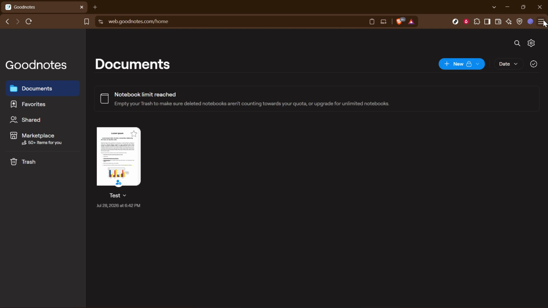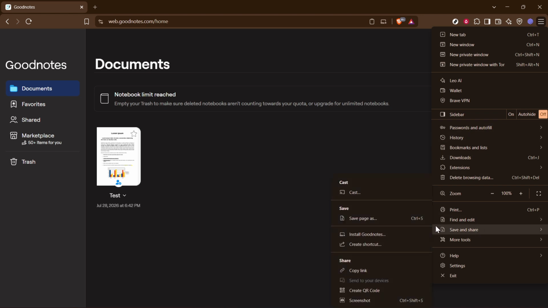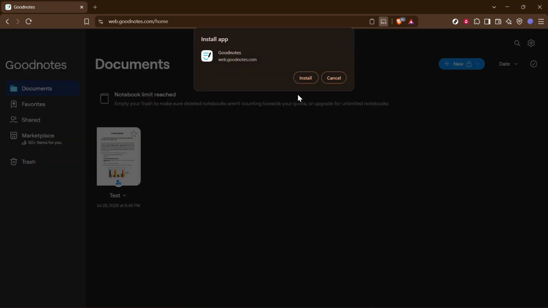Look for the Apps option, then choose Install this site as an app. In some browsers, this may appear as Create Shortcut instead. When prompted, check the option to add a desktop icon, then click Install. This creates a shortcut so you can launch Goodnotes directly from your desktop, similar to a regular app.